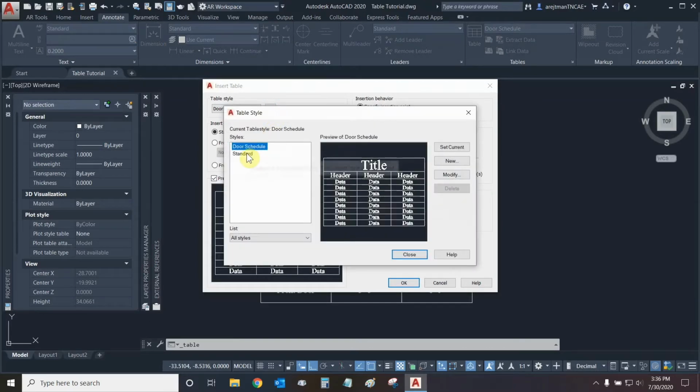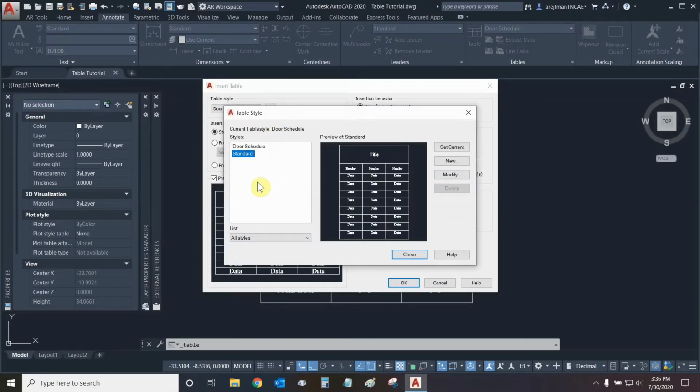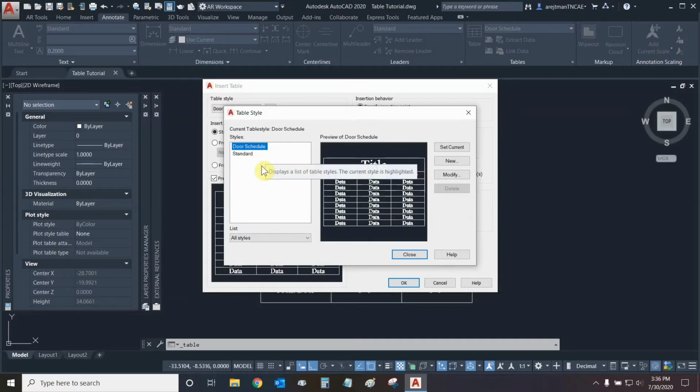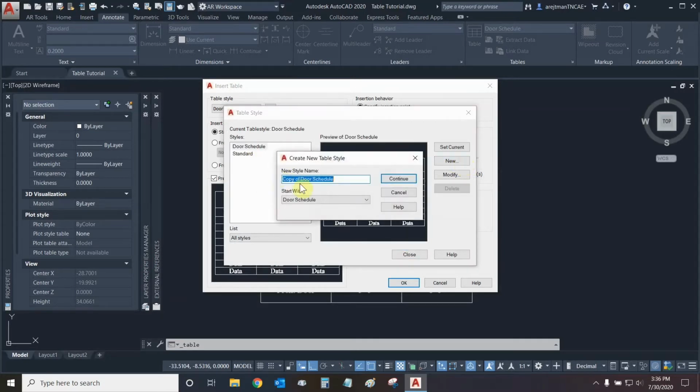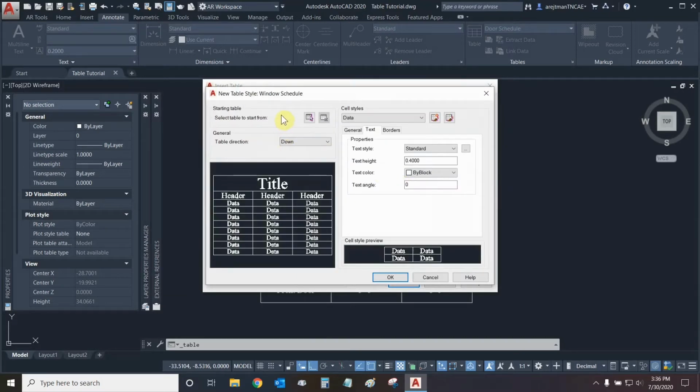Here, we can make a copy of either the door schedule or our standard table, but the door schedule has already been modified to our standards, so we're going to click on New. And here, all we have to do is rename this. We'll call it Window Schedule, and we're going to start with our door schedule as our guide. So all of the settings from our door schedule are now going to appear in our window schedule.